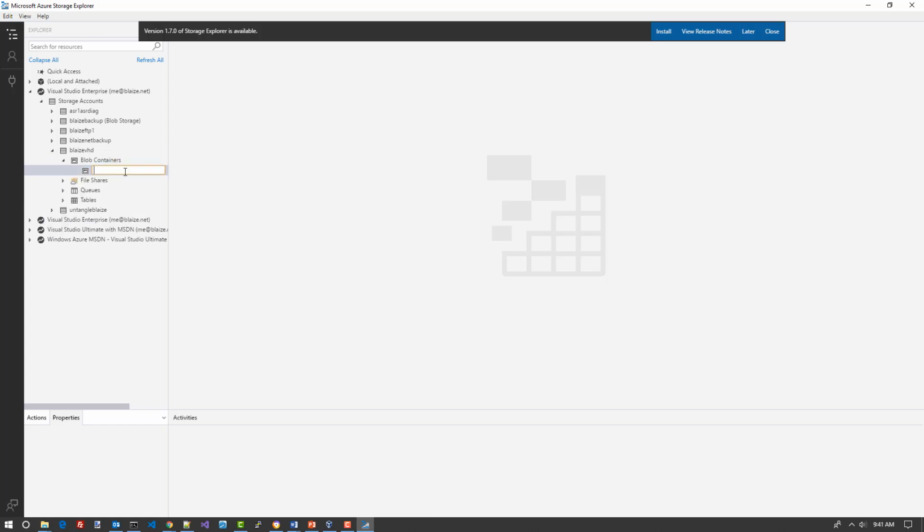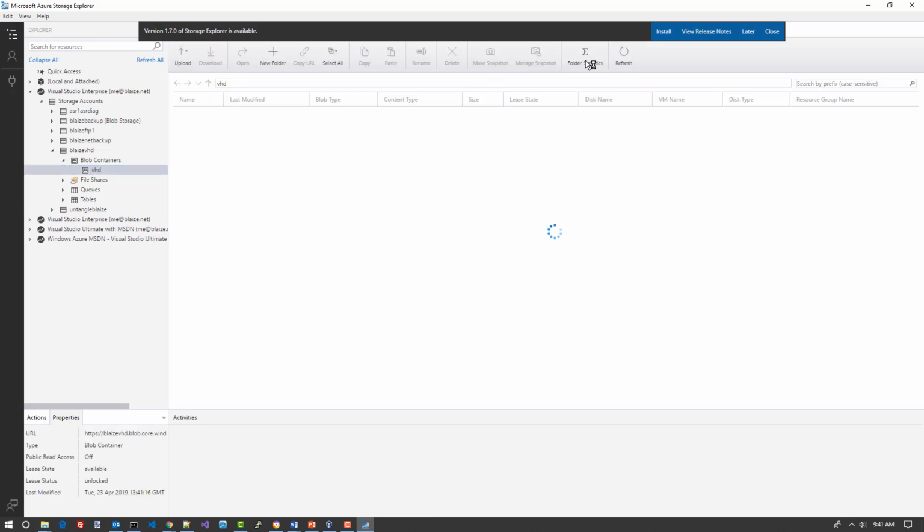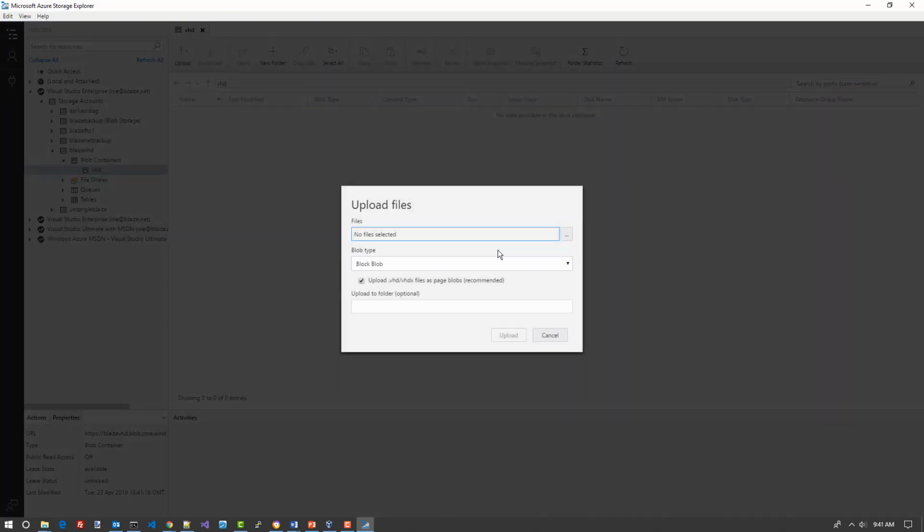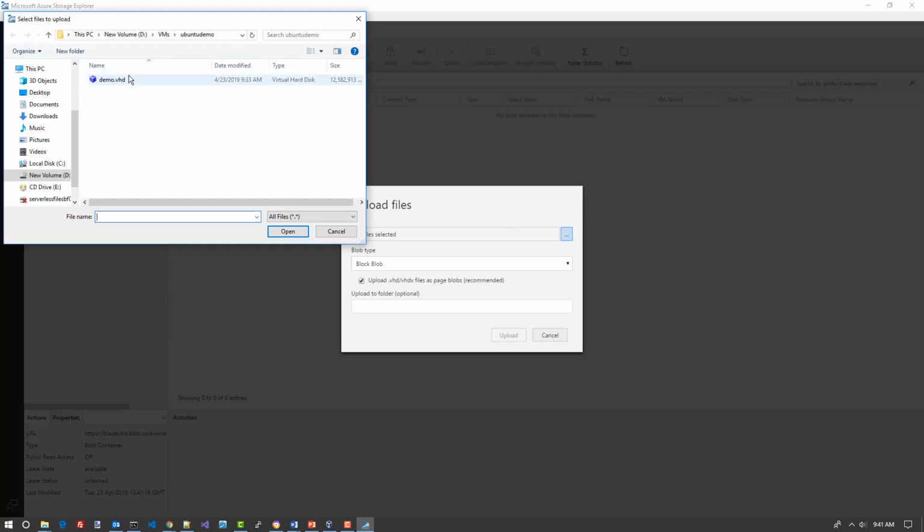So I'm going to hit create blob container, and I'm going to call it VHD here by clicking on blob containers under my storage account. Now in this one, I am ready to upload my VHD here. So if I select upload, I'm going to select upload files, and I'm going to browse out to where my VHD is. And that's right here. I've called it demo VHD for my Ubuntu VM, and this VM is shut down.